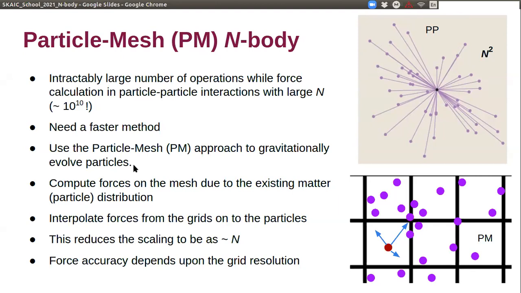So why we call this method particle mesh is demonstrated over here. We consider the mesh, and there is the distribution of particles over the mesh. So what we do, we solve the force equation not for each and every particle. Rather, we solve the forces or the potential on each and every grid, and then we interpolate those forces onto the particles. So this scales the number of operations to the order of n, which is less than the particle-particle interaction method.